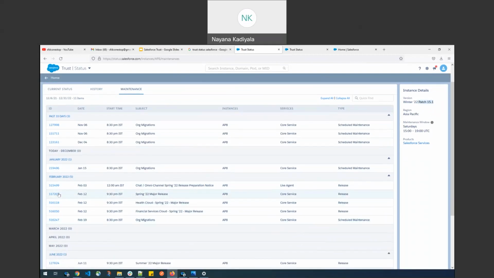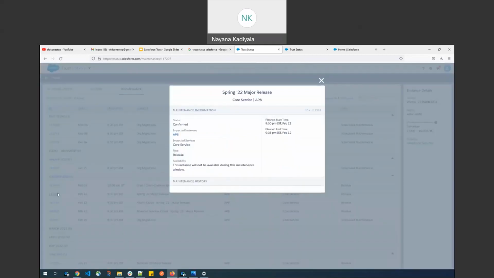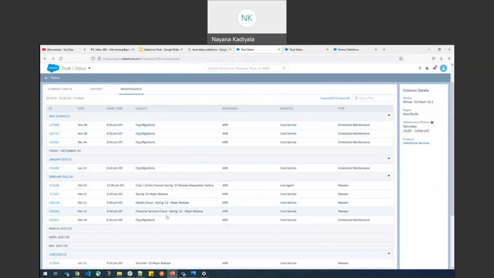So let's say I wanted to understand what the downtime is for the Spring 22 major release. There is a 5-minute downtime: the activity starts at 9:30 IST and ends at 9:35 p.m., and the instance will not be available during the maintenance window. You can also see what the status is. Is it confirmed? What is the instance? What is the impacted service? What type of release is this? I mean, what type of incident is this? This is a release activity. So all of these things you can see under the maintenance section.